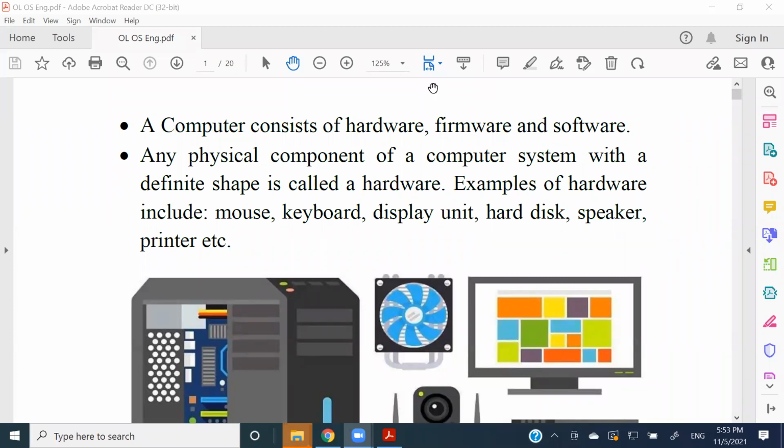All right, so we are starting the fifth lesson today, right? It is about the operating system. And before we move to the operating system, there are some things for us to get familiar with from the previous lessons. So it is about hardware, firmware, and software, right?